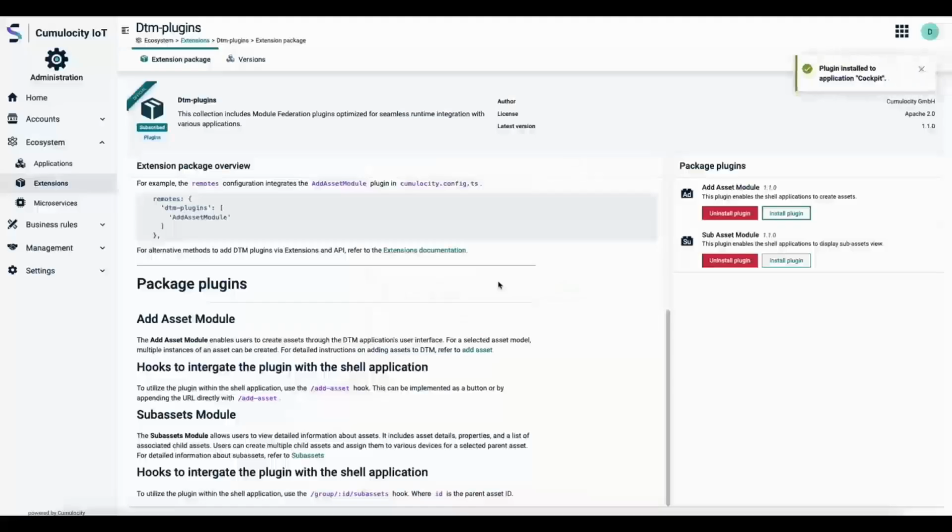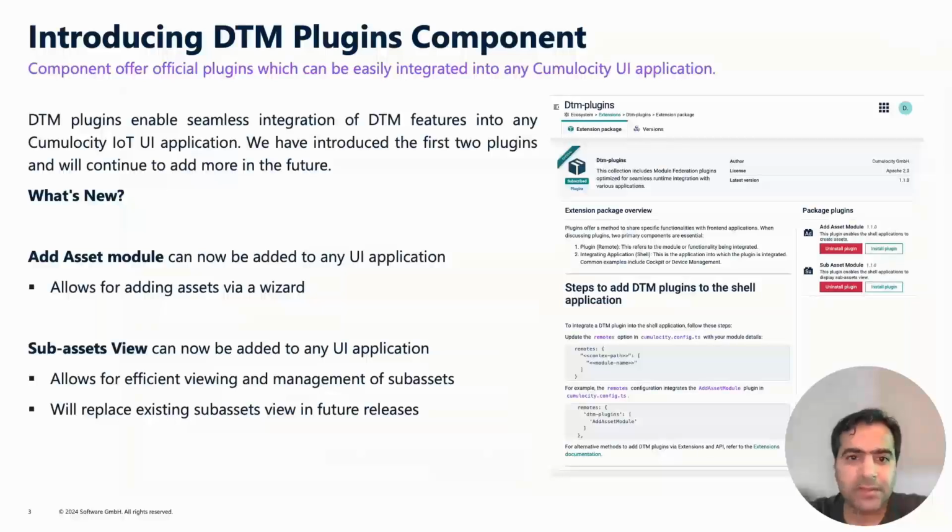We are starting with two key plugins here, but in the future we plan to expand this offering with new plugins. The first one is the Add Asset module. This now allows you to add an asset creation widget into any UI application and allow users to create assets from any application other than Digital Twin Manager. Our second plugin introduces the existing subasset views and provides you with the possibility to incorporate this into any UI application easily. These new DTM plugins represent our commitment to provide you with powerful, user-friendly tools to manage your IoT ecosystem.